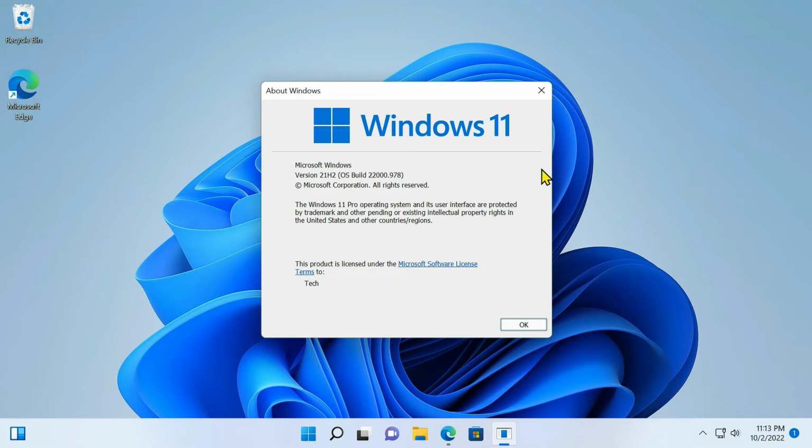As you can see, my current machine is on version 21H2 in here. After the update I will show you it's changed to 22H2 and the new changes they have done. Okay, so I'm going to close this window.